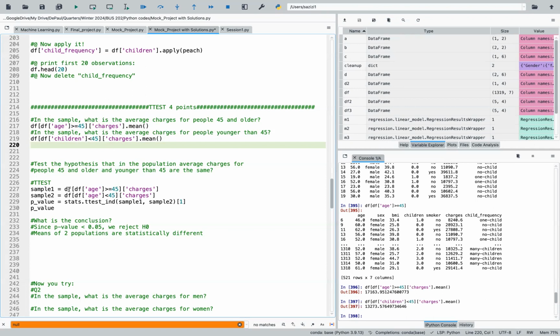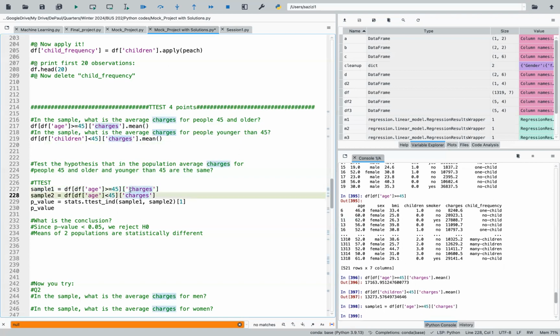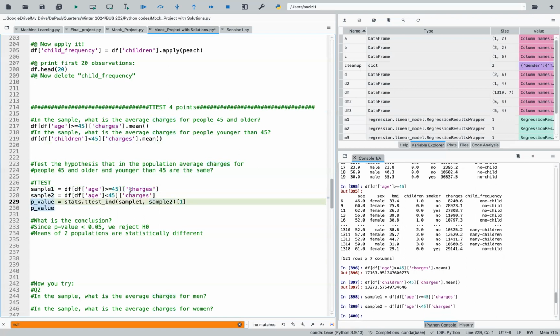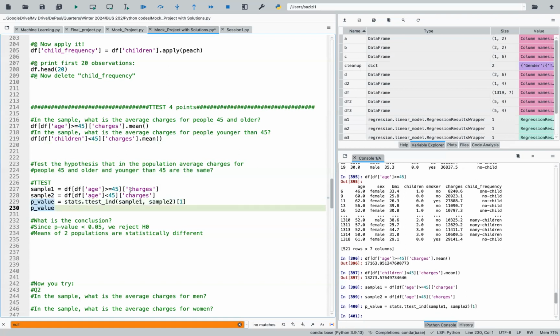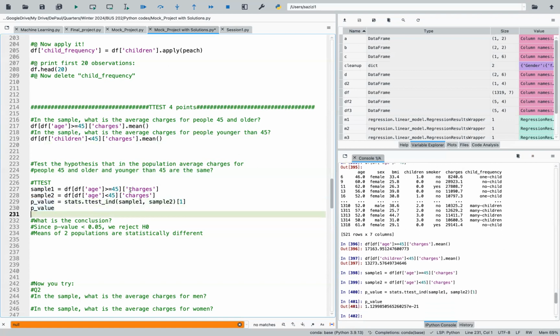So we say sample one, df 45 and older charges. Again, when you're doing the t-test, you don't need mean. As a matter of fact, if you write dot mean here, it's going to be incorrect. It's not going to give you the correct answer. And then population younger than 45, and then just p-value. And here we ask Python what the p-value is. And as you can see, it's like 1.12 times 10 to the power negative 21.